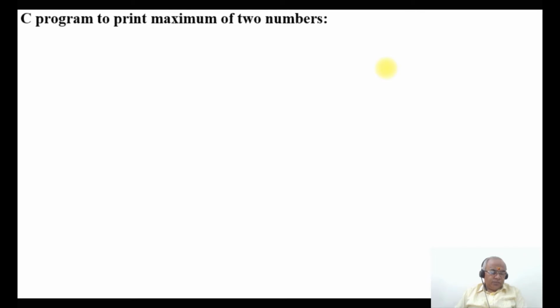Now, in this video, we will discuss one more program. What I need to do is enter two numbers and check which is the maximum one. So that means a program to print the maximum of two numbers. I would like to write the program.